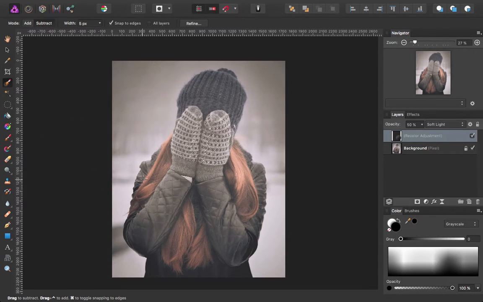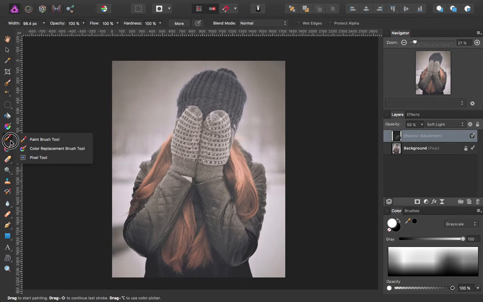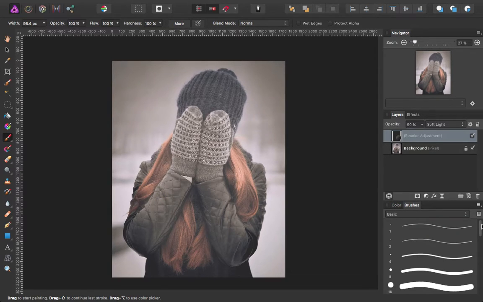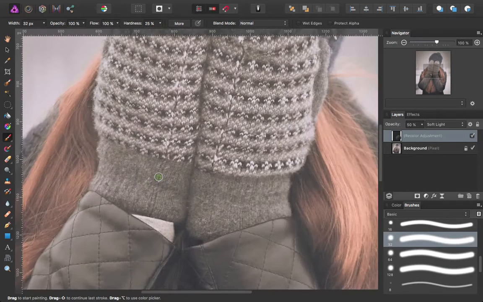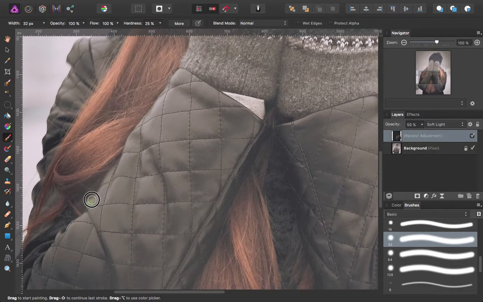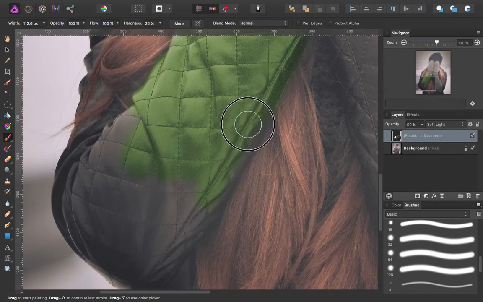And then I'm going to paint portions of it back in just to give us a little tighter control over what areas of the image are recolored. Let's make sure my brush is soft edge. Like that one. We'll zoom in a little bit. You can see how that's revealing portions of the recolor adjustment layer without affecting the rest of the image.